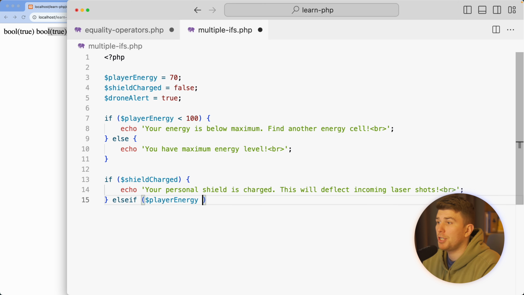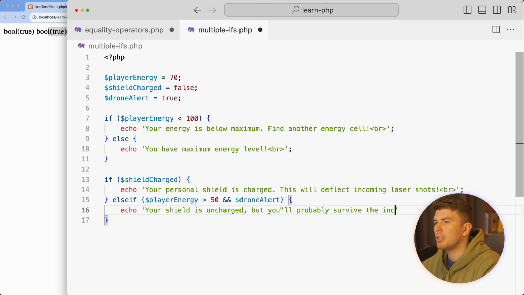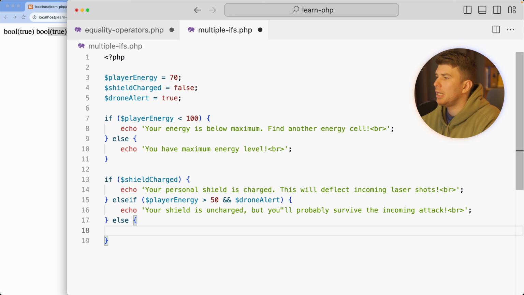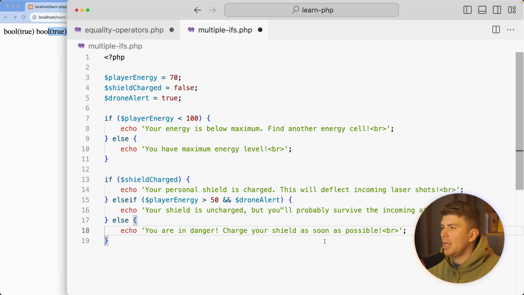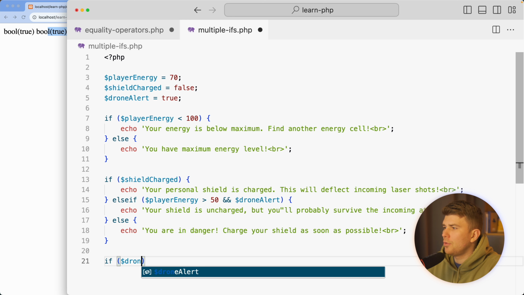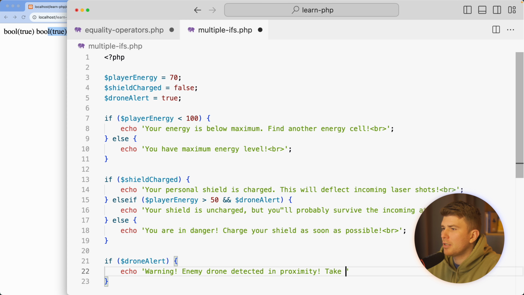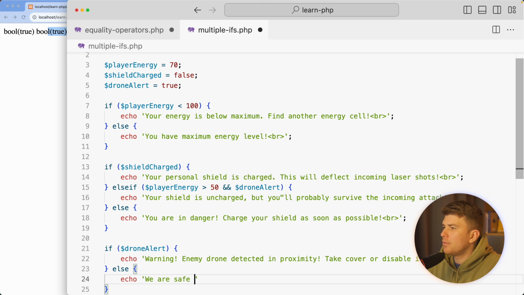Else, if player energy is greater than 50 and there is a drone alert, in this case, I'm going to echo "Your shield is uncharged, but you will probably survive the incoming attack." BR. Else, I'm going to echo "You are in danger. Charge your shield as soon as possible." BR. And the last statement is: if drone alert, then I'm going to echo "Take cover or disable it." BR. Else, echo "We are safe for now and have some time to recover before the next attack."